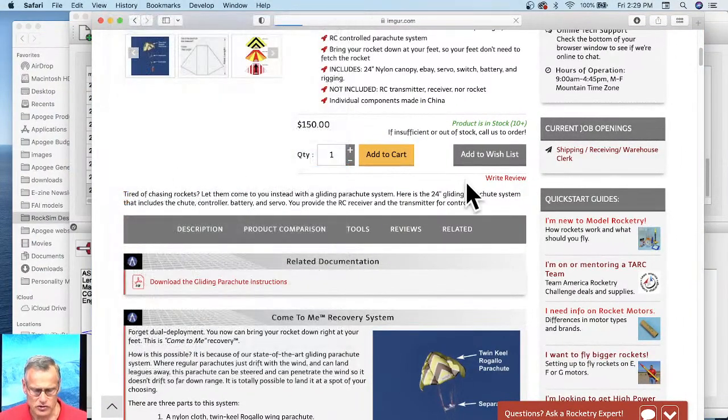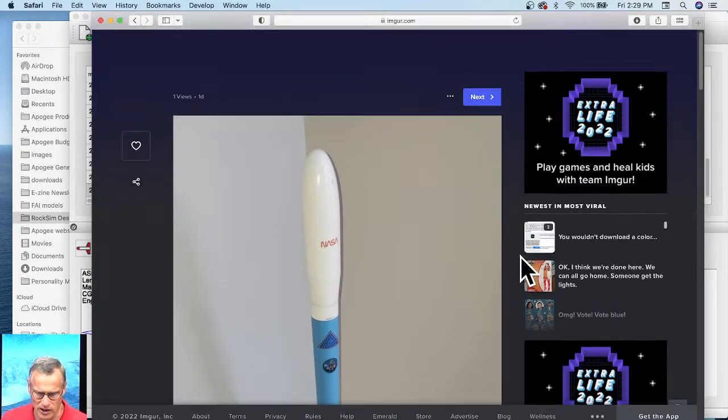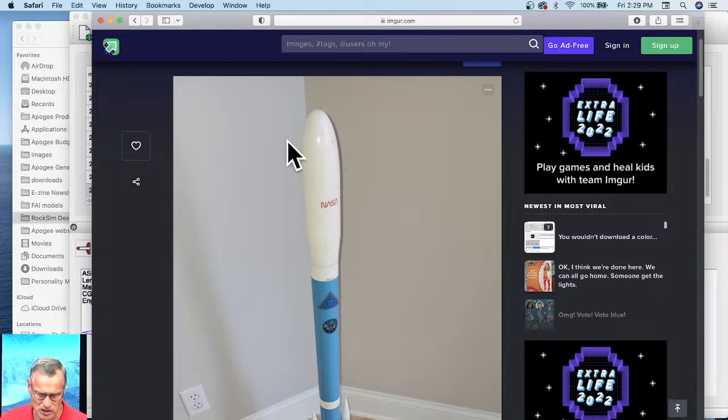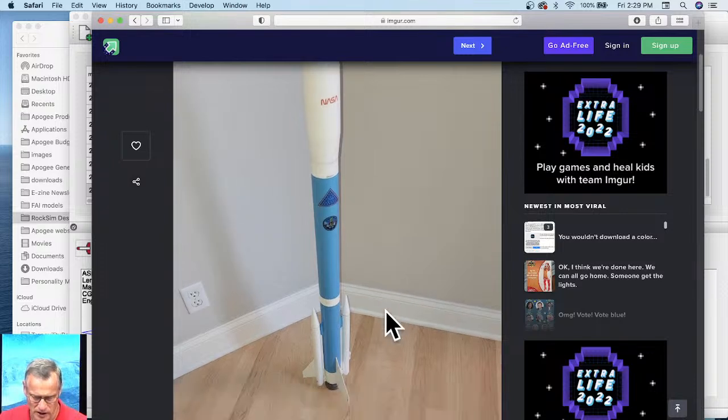So somebody sent me a photo. He says, I want to design this rocket in RockSim. So it kind of has a bulbous nose. It looks like a Delta II. And then it has two strap-on boosters.